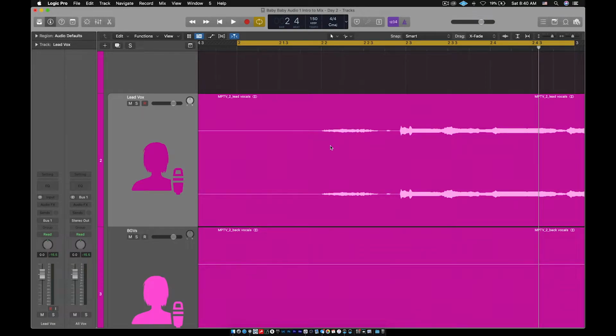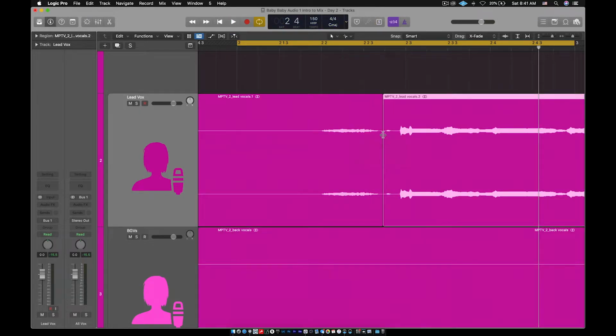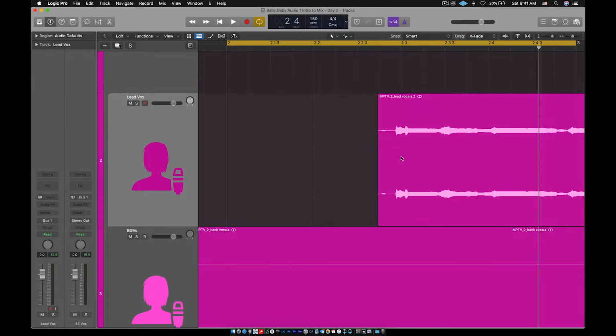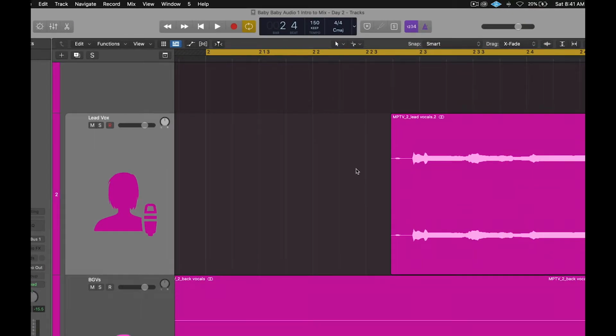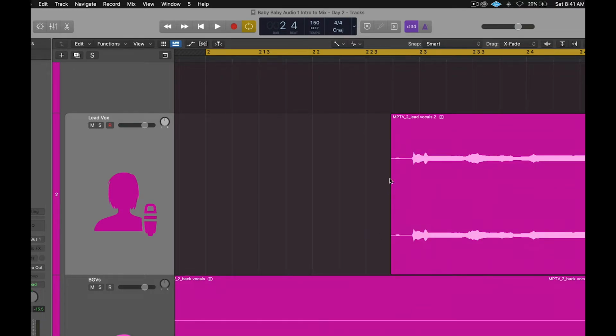So here's the breath that I want to get out of here. What I'm going to do is hold command, click, hold, and drag to like right there, and I'm going to cut this section right here. Now I'm going to click on this and I'm just going to hit delete. Now the next thing I want to do, because this is the beginning of the vocal, is open up a fade tool. And remember, the shortcut for the toolbox is T, and then the shortcut for the fade tool is A. You should know this by now.